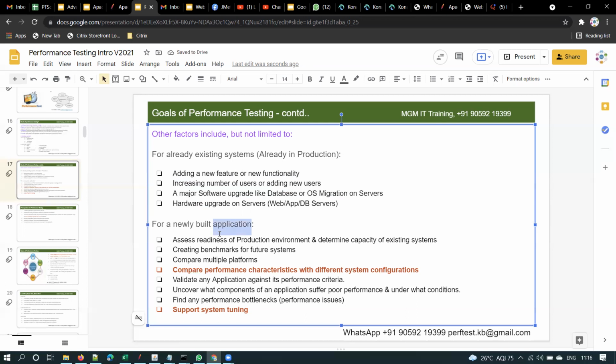Now let's understand, this is for an already existing application. Now let's understand why we need to do performance testing for a newly developed application. Suppose there is a newly developed application, what are the reasons for doing performance testing for it? So the first and foremost thing is to assess readiness of the production environment and determine capacity of existing systems.